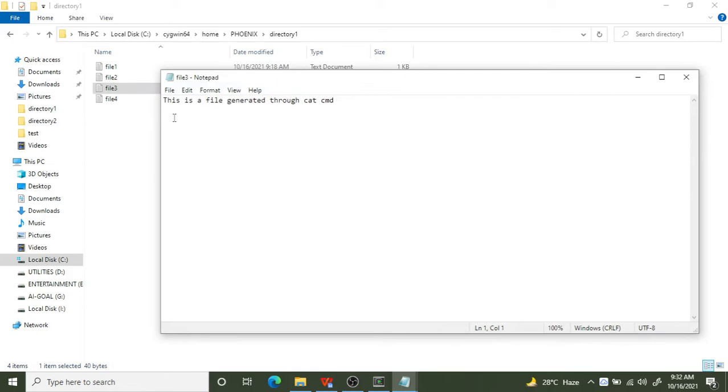Now see the file 3. This is a file generated through the cat cmd. This is nothing but the file 3 is copied from the file 1, right? So again the same line we will see in the output. Okay, this is a file generated through the cat command. So initially when you saw, the content was like this, right?